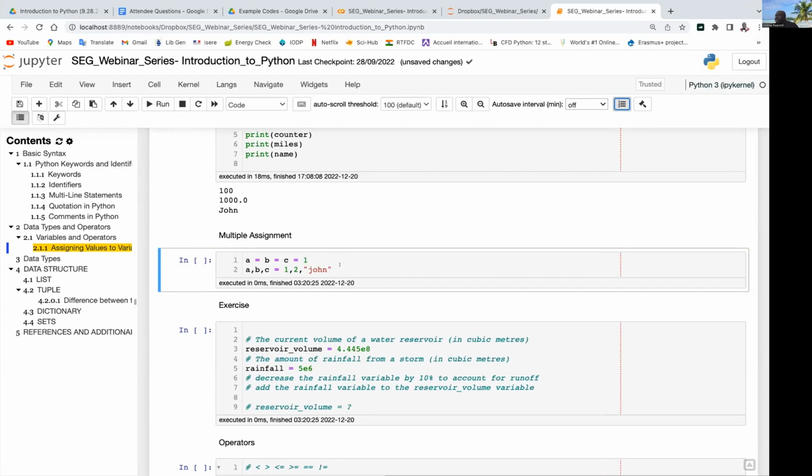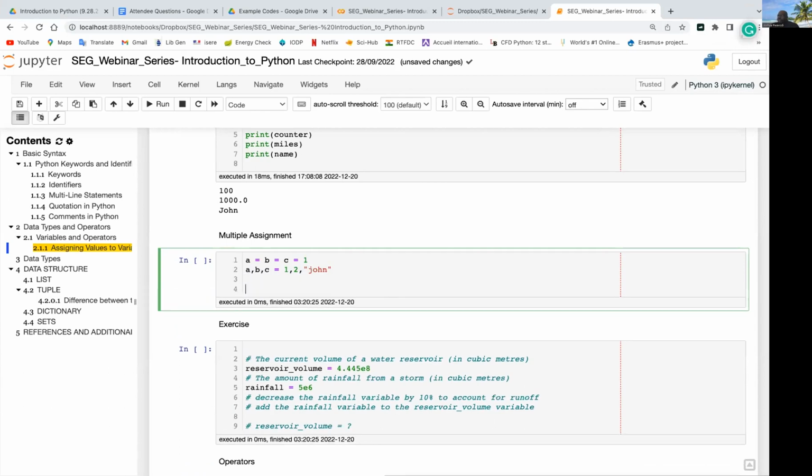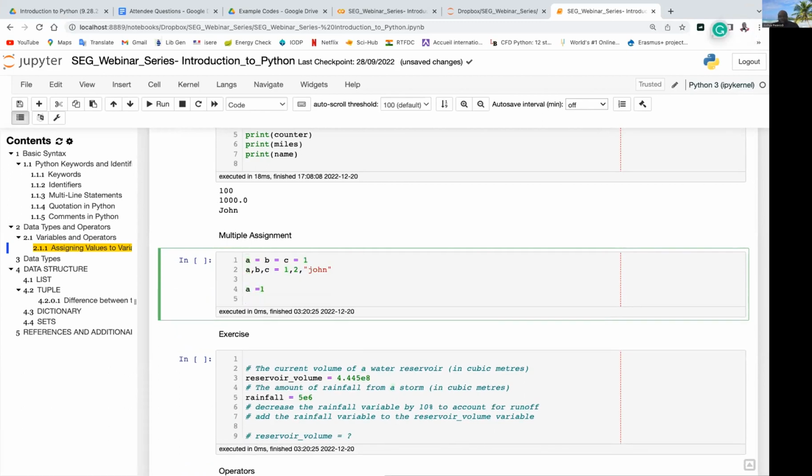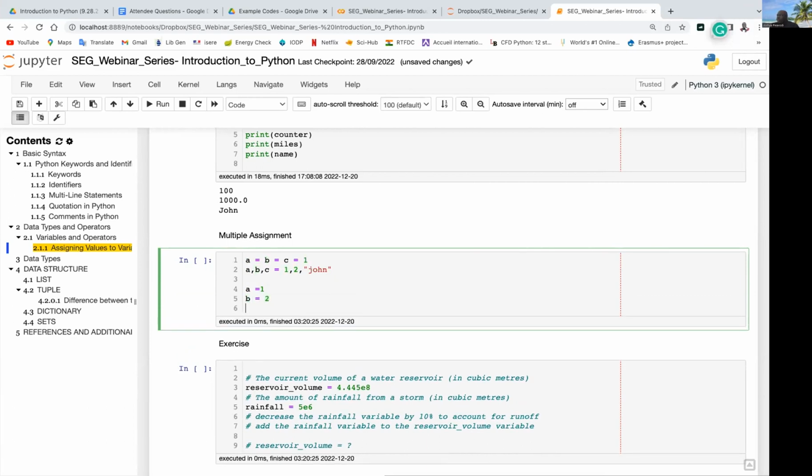And then at the same time, you could do a kind of multiple assignment. Instead of writing A equal to 1, B equal to 2, and then C equal to a string called John. Now, what we just did here is just to combine everything and put it into one line instead of writing into 3 different lines here.